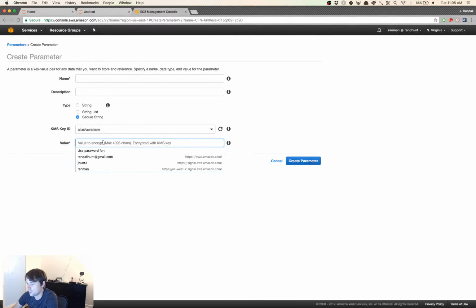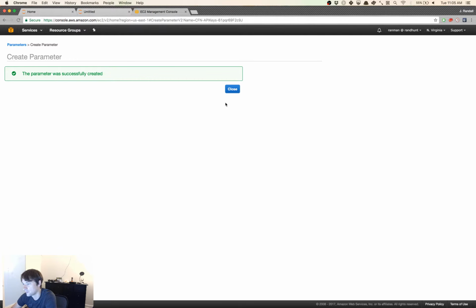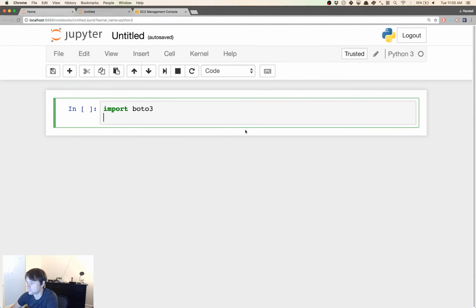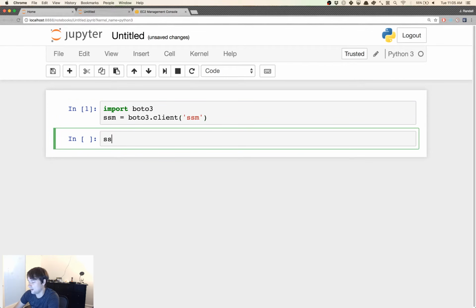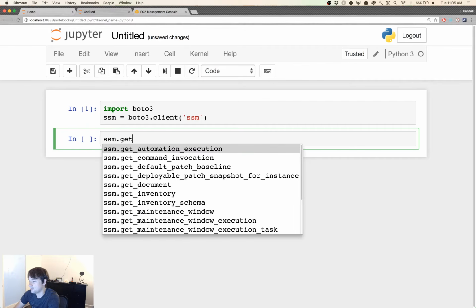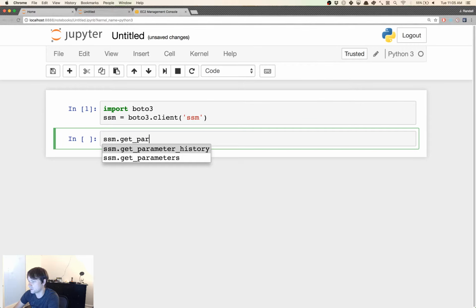And I'll just put in a random value to encrypt, hello world. And you'll notice it's already got that no echo thing turned on. Hello param. And I can create the parameter, and your parameter was successfully created. So now I can go into Boto and I can say SSM equals boto3.client SSM, and I can say SSM get parameters.